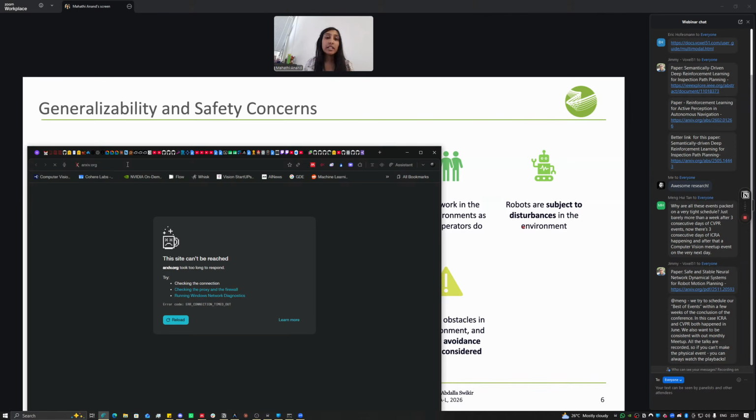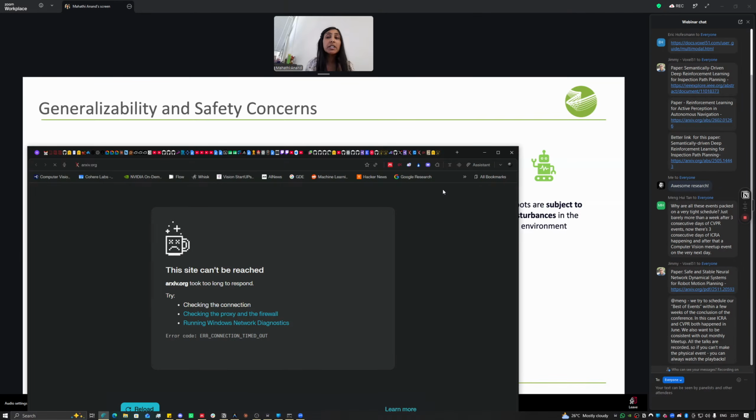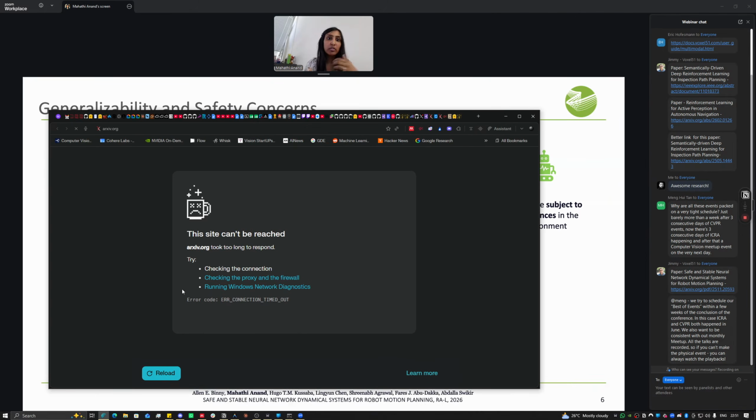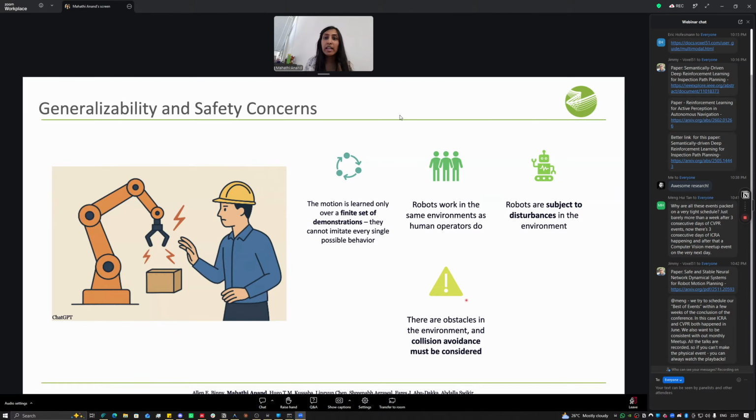And finally, there's also the possibility that there are some obstacles in the environment, and we want some kind of collision avoidance against these obstacles. And this, of course, should also hold true irrespective of the disturbances that the robot encounters in its environment.